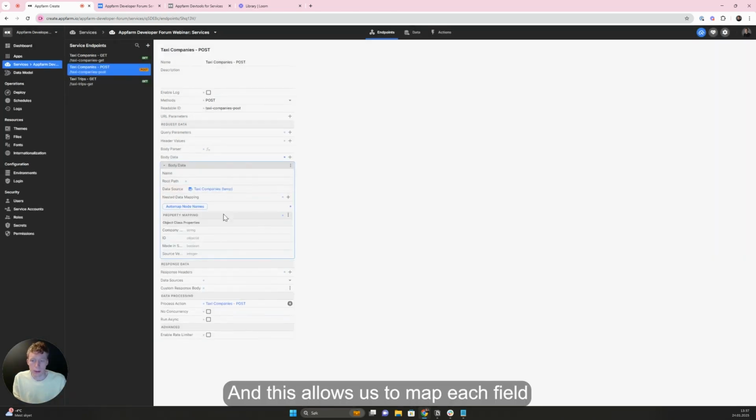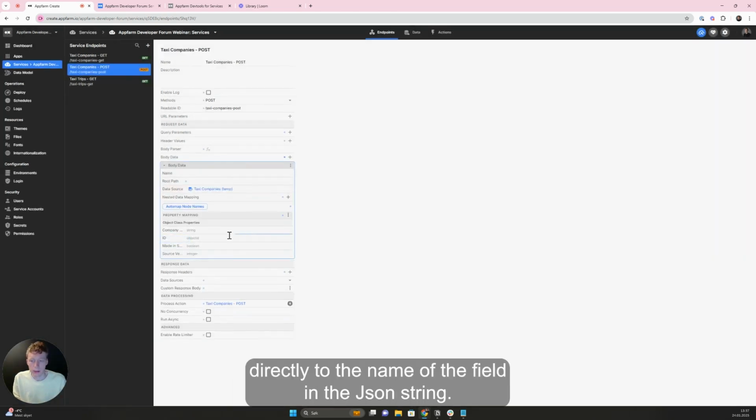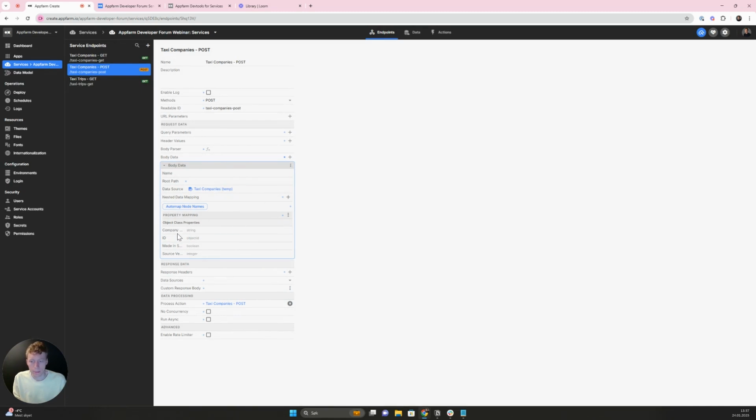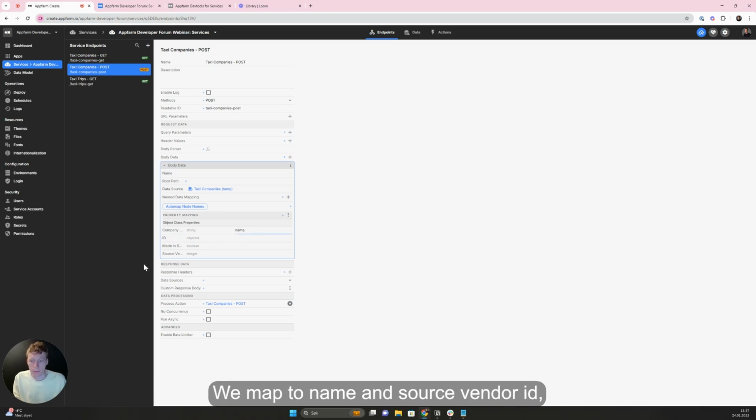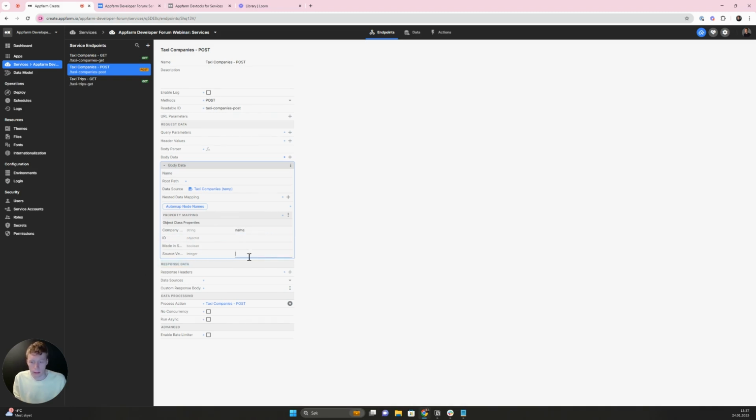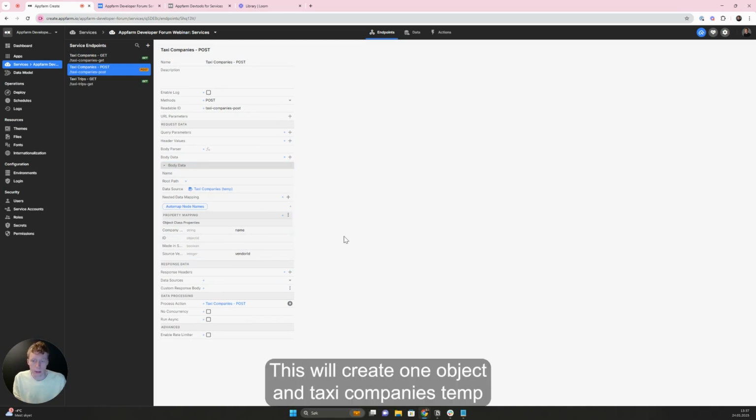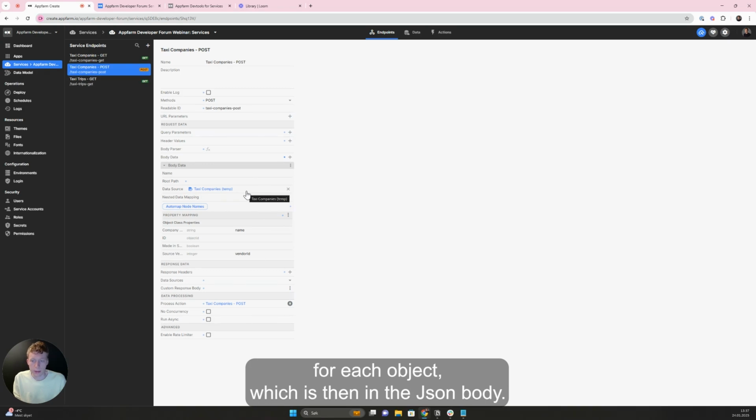And this allows us to map each field directly to the name of the field in the JSON string. For example, company name, we map to name, and source vendor ID, we map to vendor ID. This will create one object in taxi companies temp for each object which is sent in the JSON body.